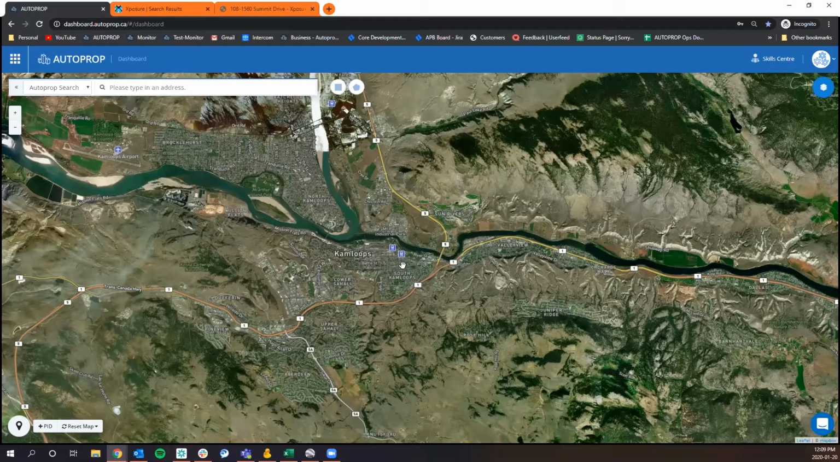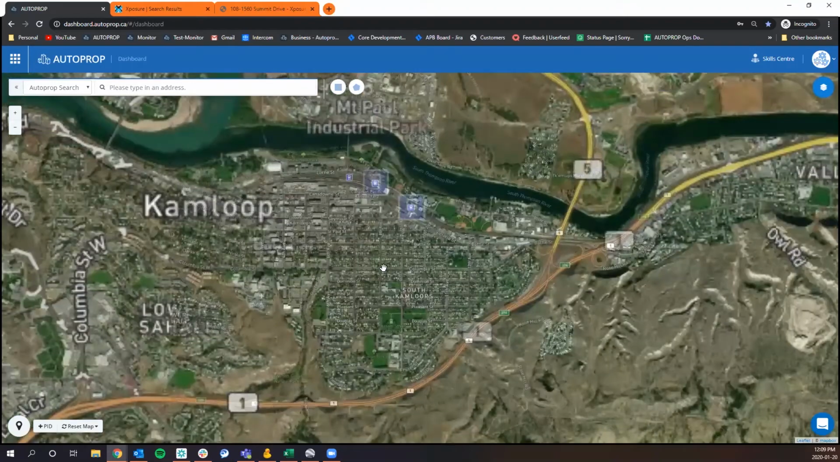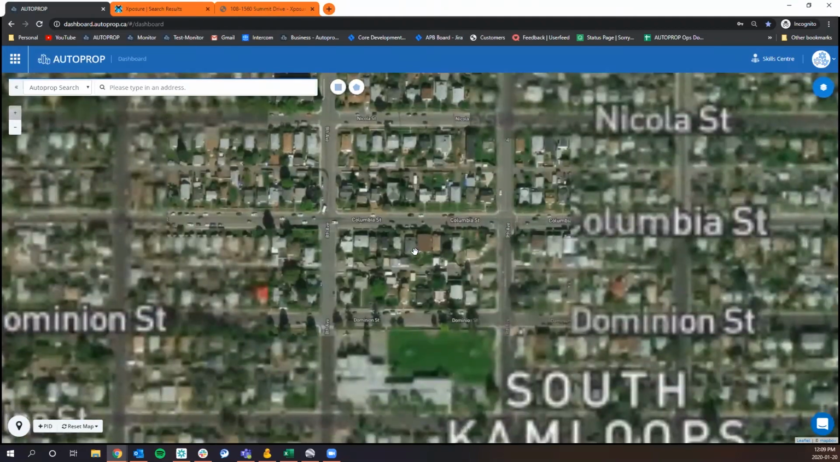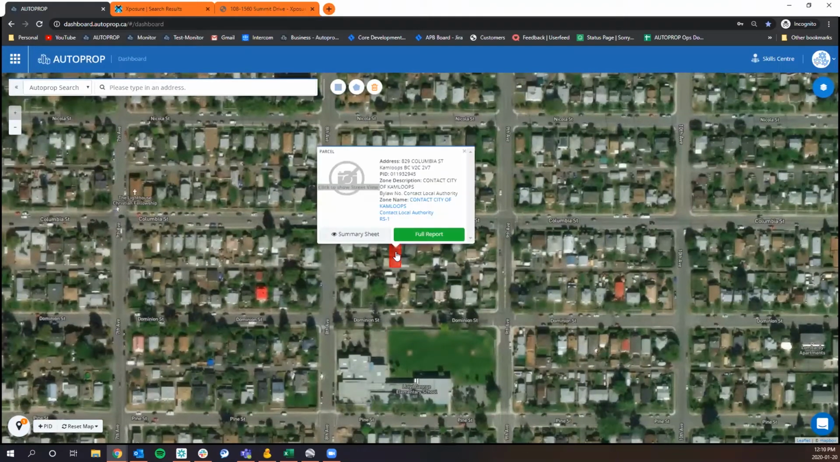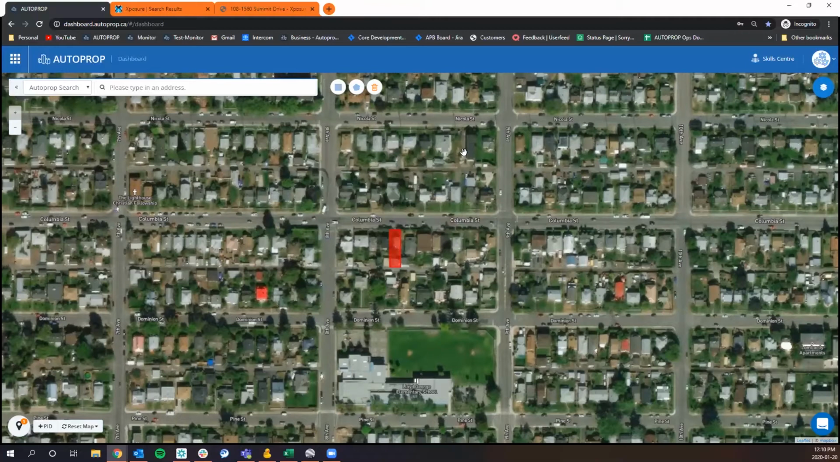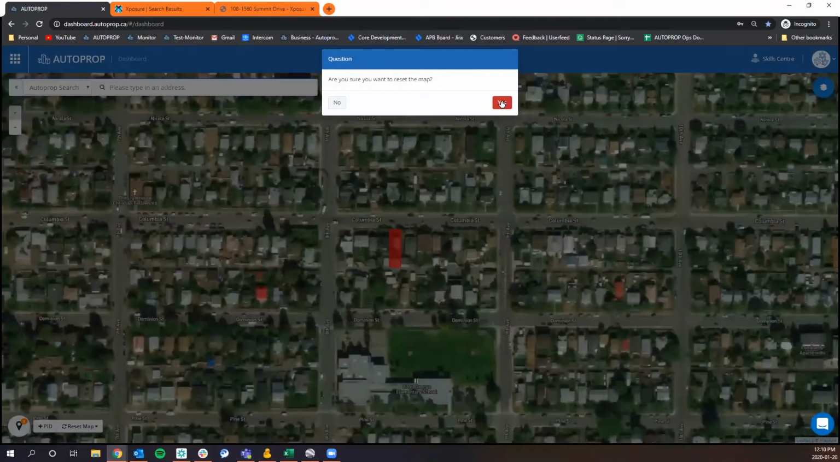So I actually don't know any addresses in Kamloops, so I'm just gonna grab a random property here. So what I did, I right-clicked the map to select this property, and now a regular click on the highlight to see the information. I just wanted to grab an address so I can show you how to type that in a search, and I'll just reset my map to start fresh.